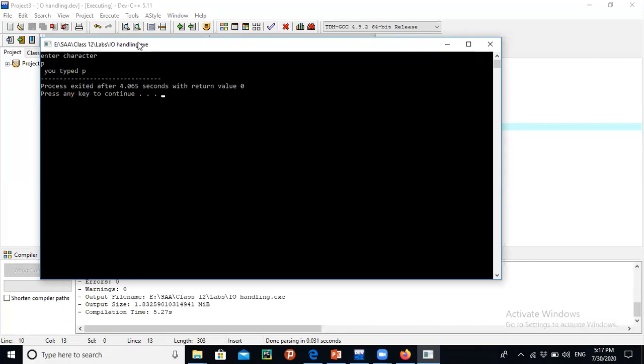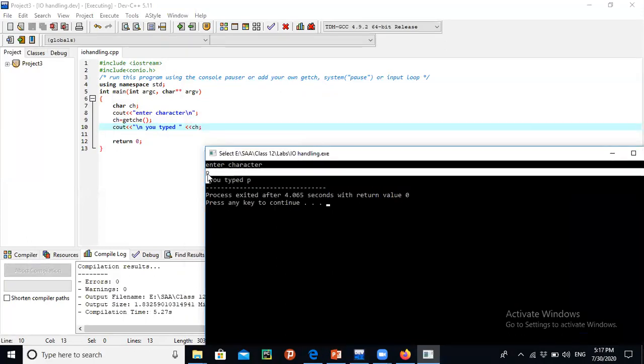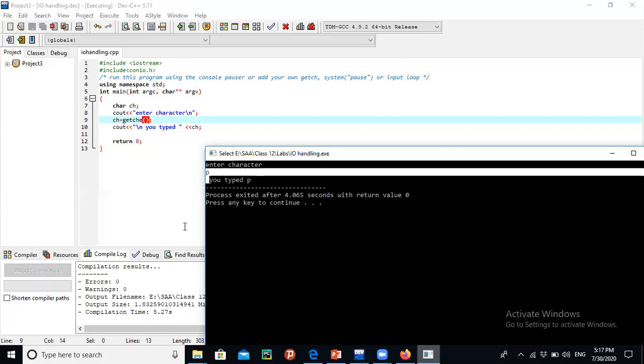You typed P. So here the letter is printed or not, letter is displayed or not will be depending on this function, getche or getch. If you have used getche, then it will be displayed on the screen. If you use getch, it won't be displayed on the screen over here. Let me show you again.